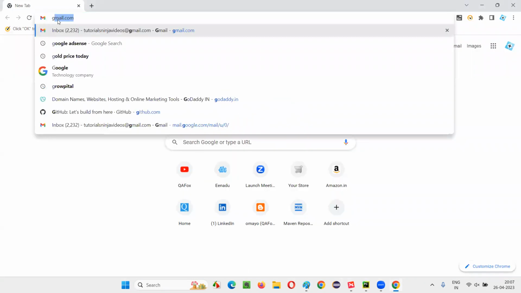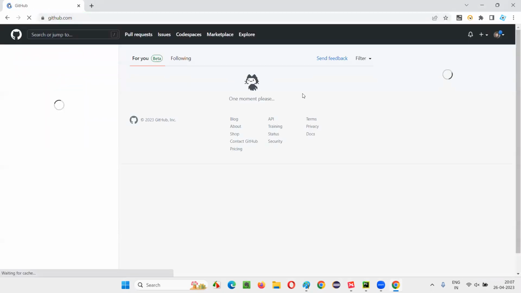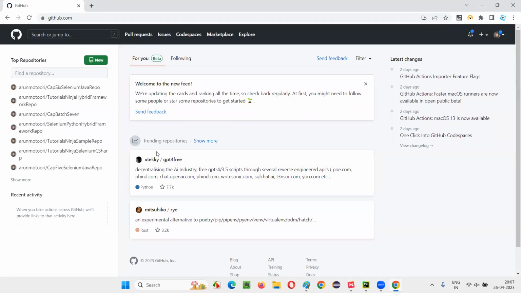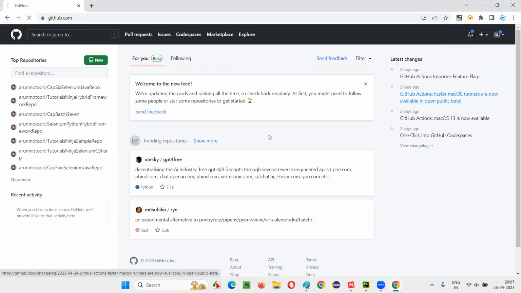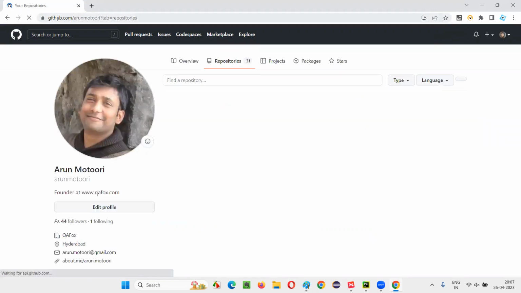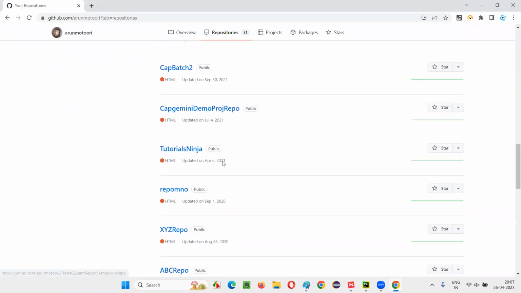Since I already have the account, if I sign in with my credentials, I'll be taken to this home page. After going there, here is my profile icon, signed in as my name. Here there is an option like Your repositories. Select that. Whatever repositories I have created so far in GitHub will be available here. You see, Cucumber Hybrid Framework. All these are my repositories here.